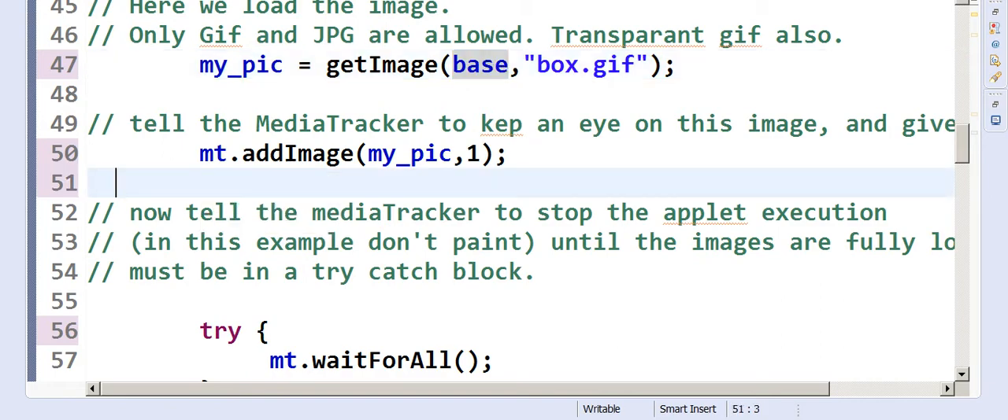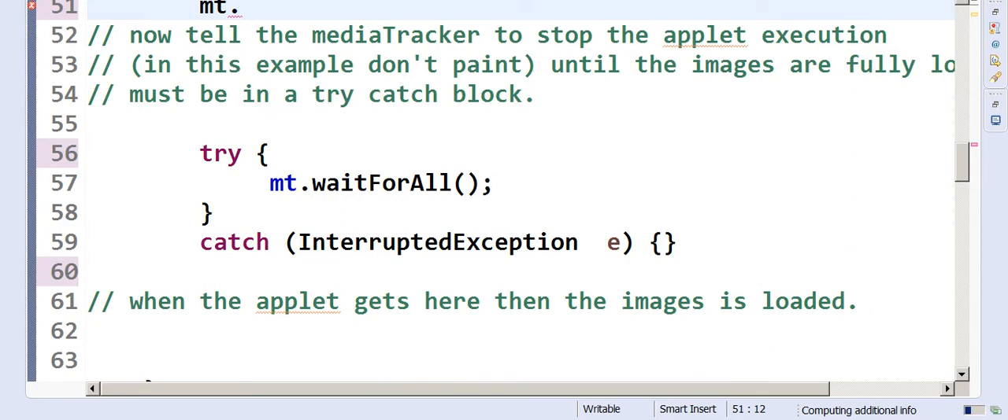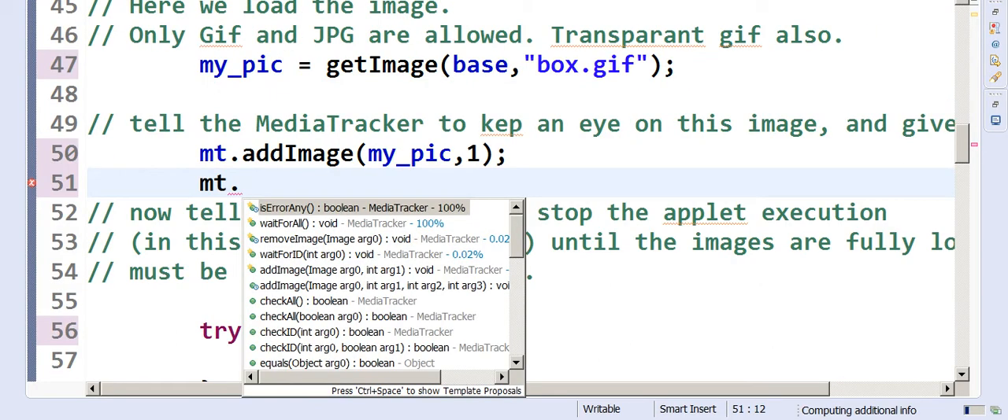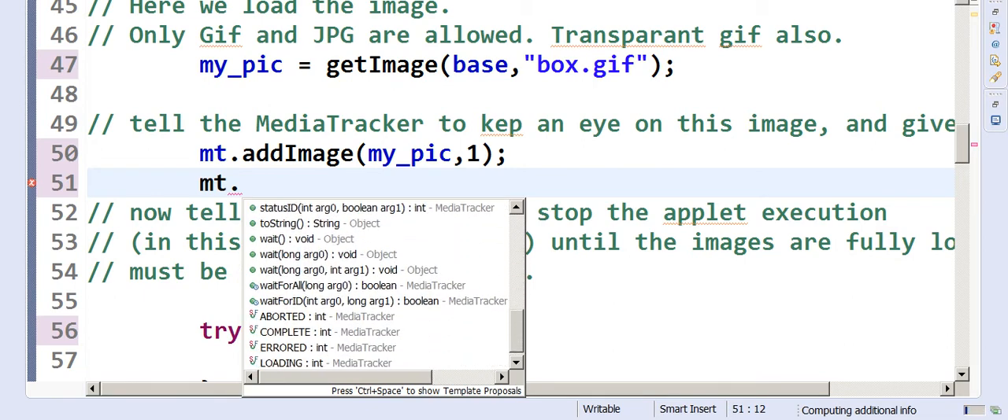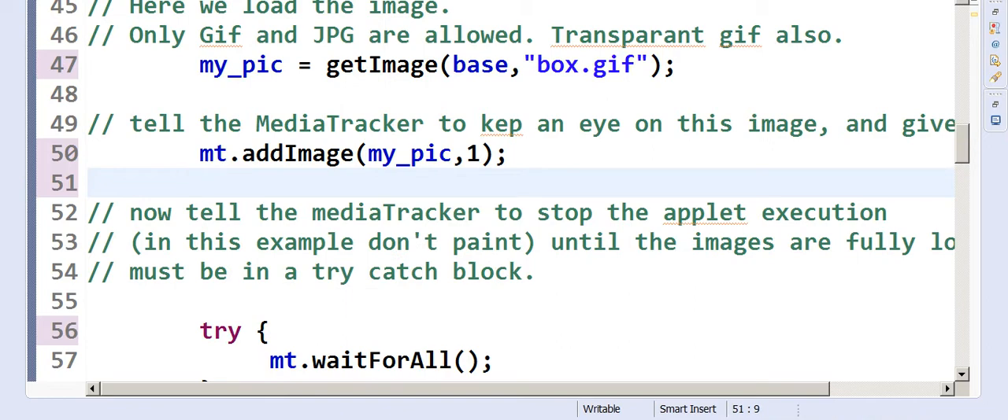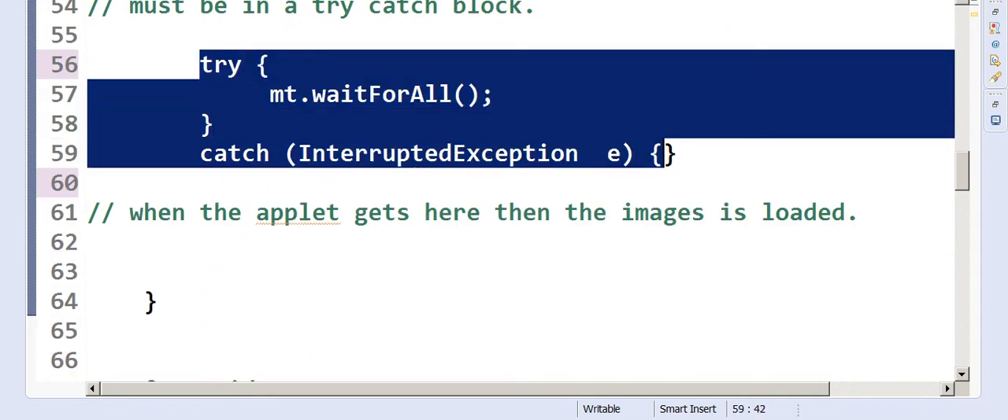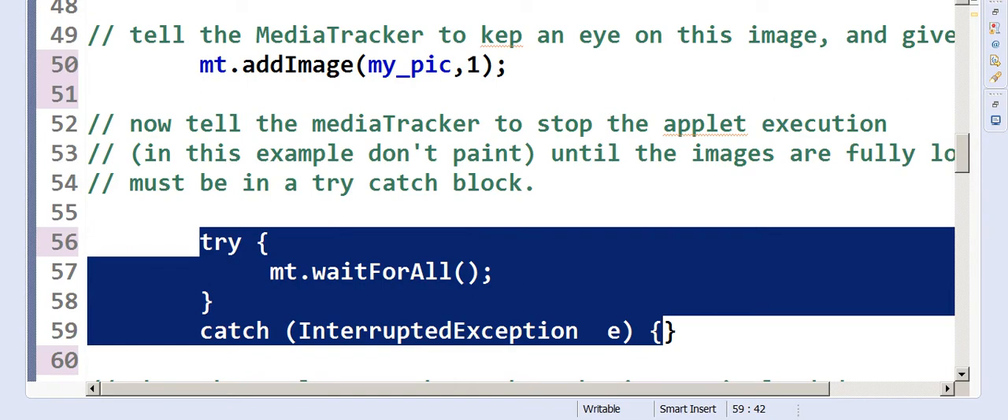If you see here, I say MT dot, and there's an addImage. With Control-Space there are many more methods here. Especially for the images, I'm loading this picture. Even though you don't need a media tracker at all to show the images, I use it because I'm going to say MT waitForAll. Say for example you have 100 images in your applet to show. What will happen is your applet will come up, but the images will still be loading because they are huge.